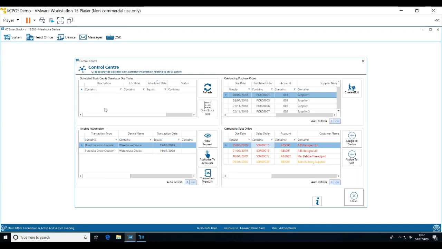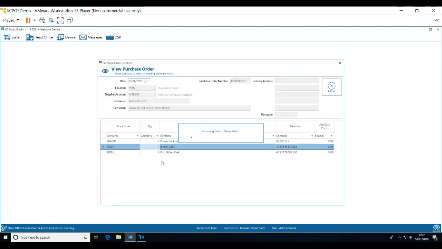I can have a look at all of my scheduled stock takes that are either overdue or due today. I can have a look at anything that's awaiting me to authorize it. So I can see I've got a location transfer awaiting authorization, and I've also got a purchase order awaiting authorization. I can simply select these, have a look at them, and then say yes, I want to go and authorize that to account as well. So it just catches up and pulls through that data.